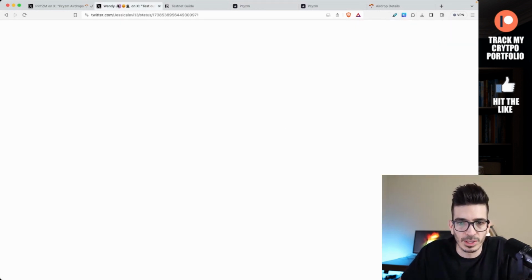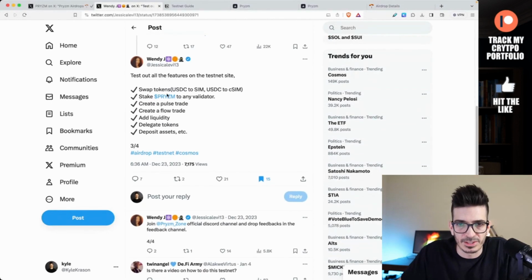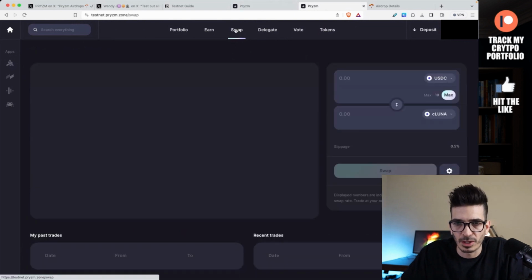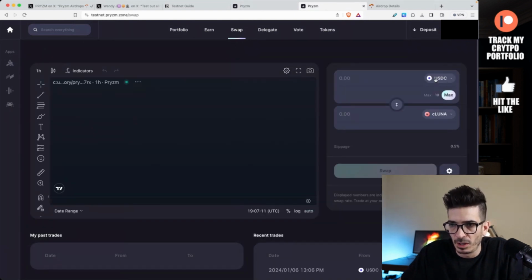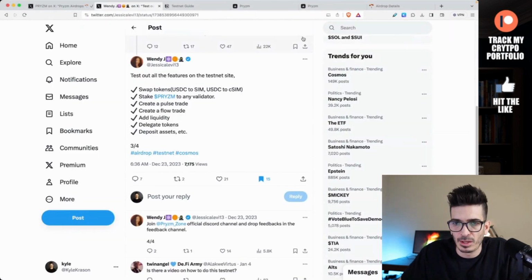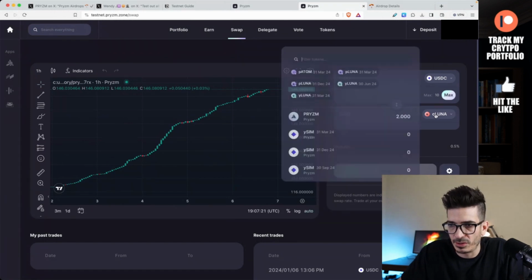So I'm going to go back to the tweet. Test out the features on testnet. Swap tokens, USDC to SIM and USDC to CSIM. All right, where am I supposed to do that? So I'm back here on the regular page. I'm going to click on the swap button. And it said swap USDC to SIM and USDC to CSIM. So USDC to SIM.